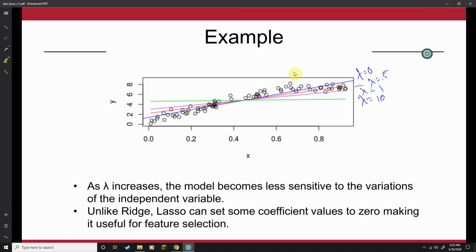So unlike Ridge, Lasso can set some coefficient values to 0, making it useful for feature selection. So for large enough lambda, it'll zero out some b's, which says you don't need those x's in the model, and you concentrate on only what should be the important x's that drive the value of y. So now ideally, you've seen Ridge and you've seen Lasso. Next video we have is showing you how to implement all this in R and how to get output.